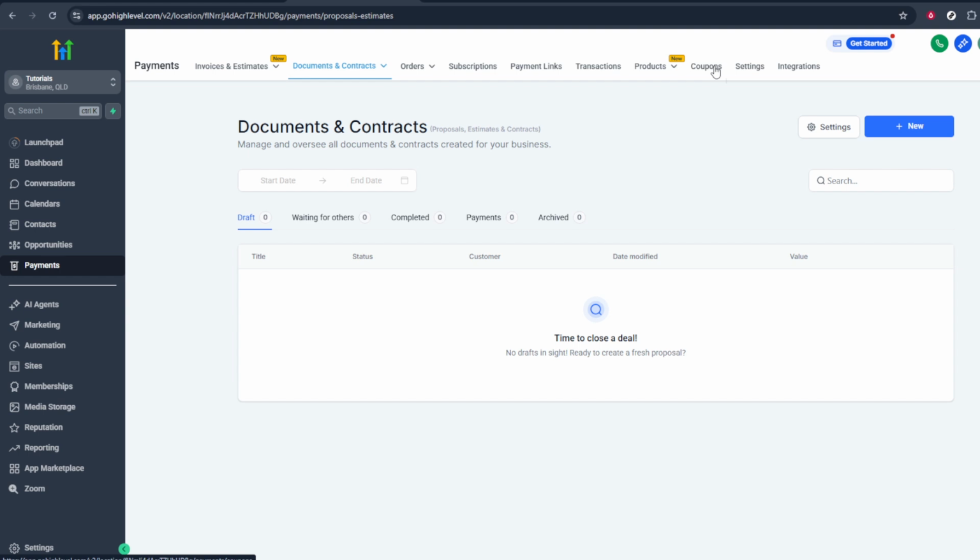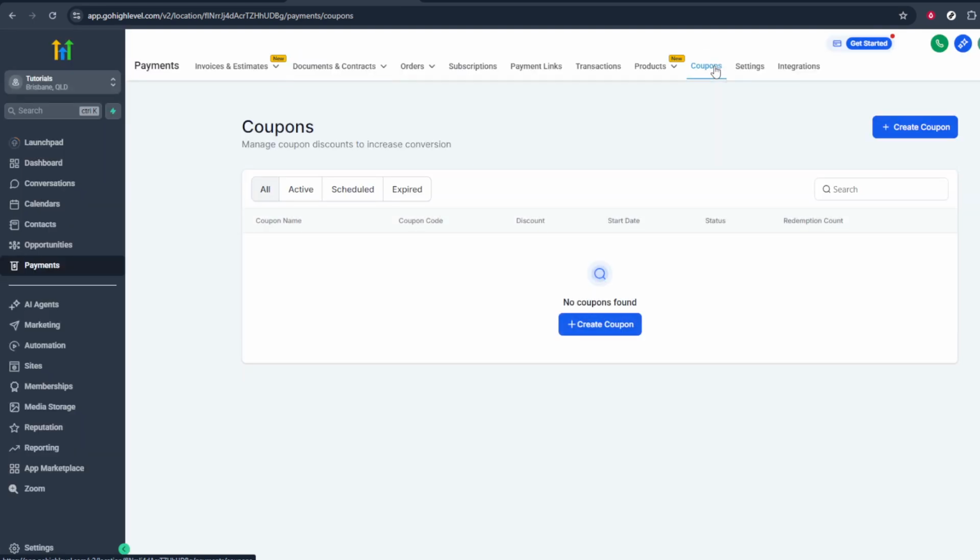Once you're inside the Payments section, you'll see several tabs or options related to billing and transactions. Look for the option called Coupons. Click on Coupons to open the page where all of your existing coupons will be listed. If you haven't created any yet, this page might look pretty empty, and that's completely fine. This is exactly where we want to be.